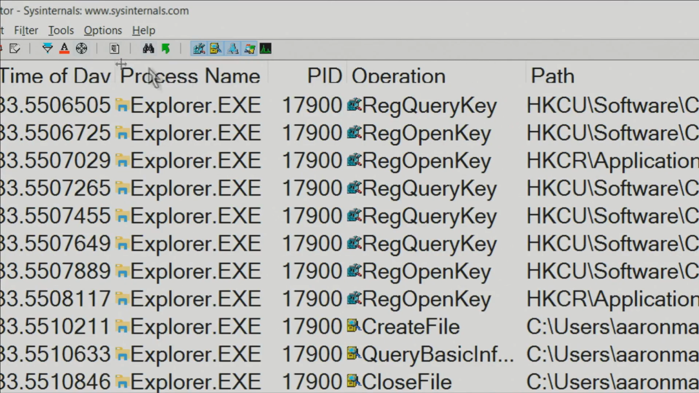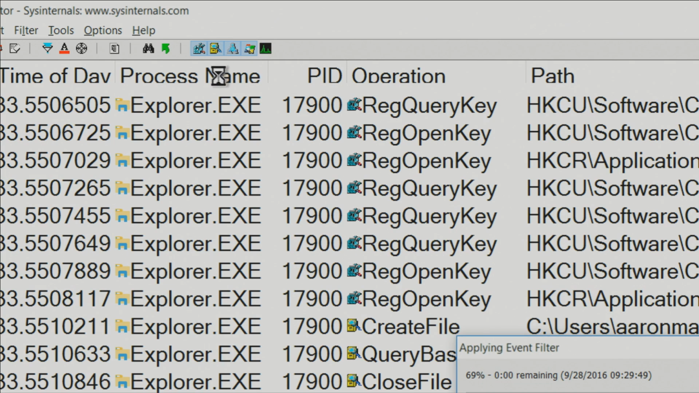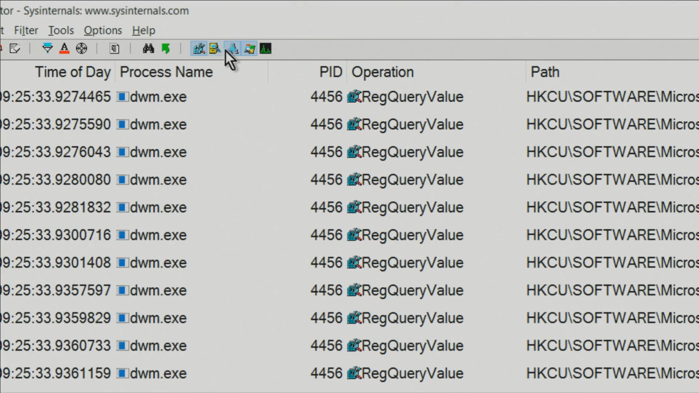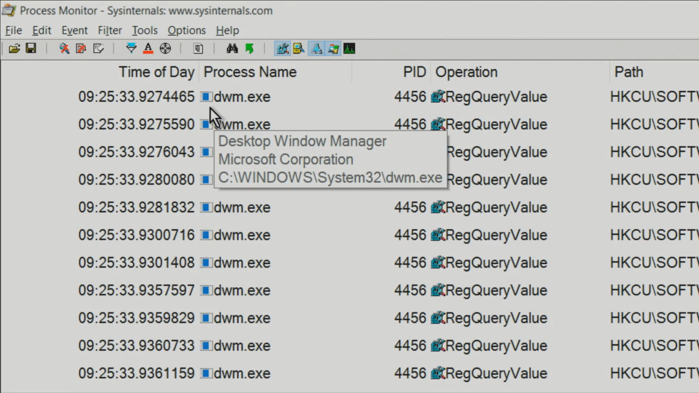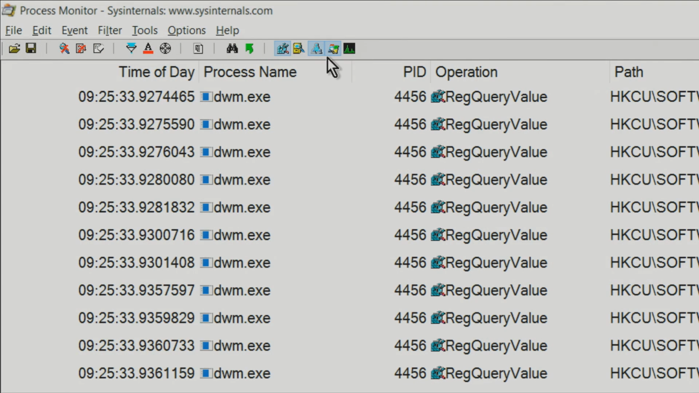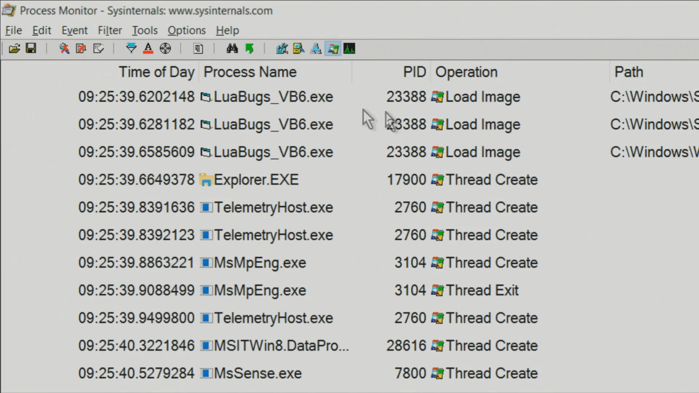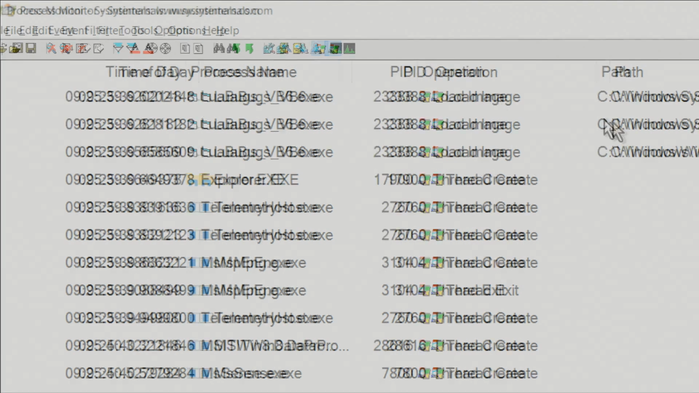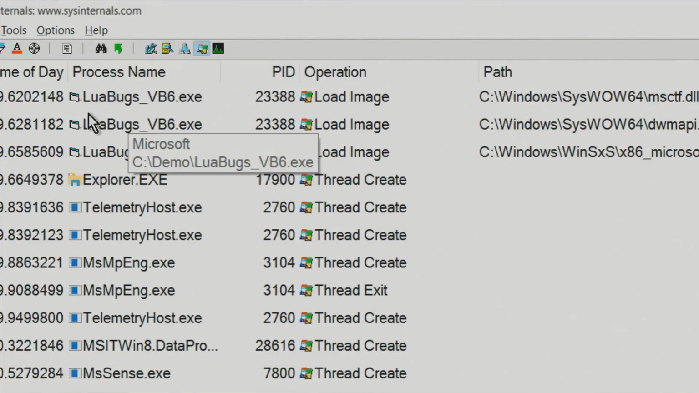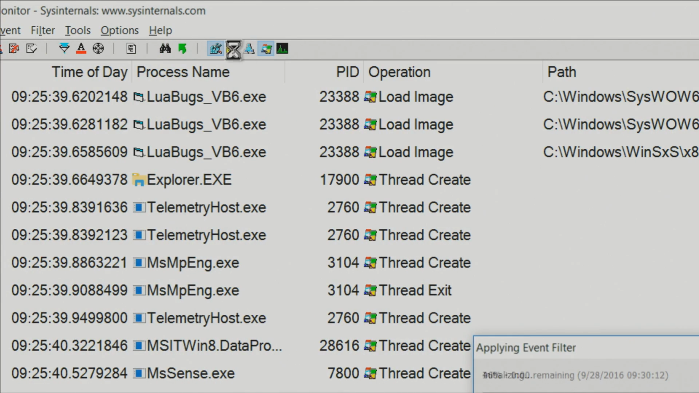So up here on the toolbar, there's buttons for registry activity, file system activity, network activity, and process and thread activity. And you can toggle these and remove all the file system events and just show, for example, registry events, or just focus on process events and take everything else out. Okay, so here, load image. This is this process loading these DLLs and mapping them in. So that's one way to filter things out.